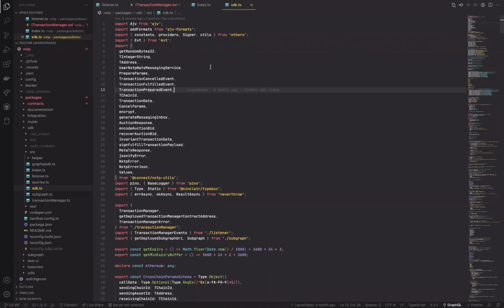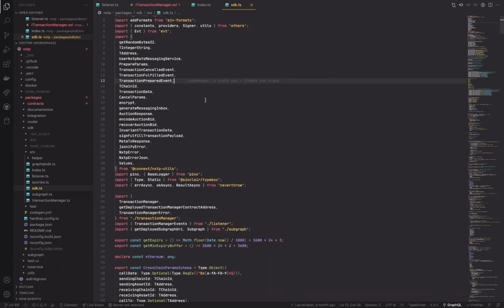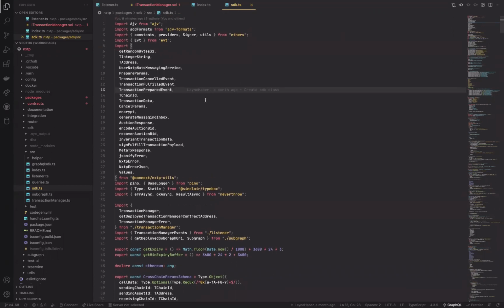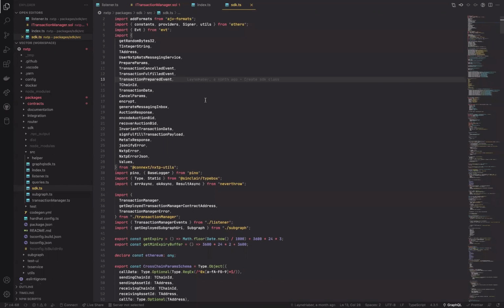This is the video walkthrough of the NXTP SDK. The purpose of the SDK is that it is a JavaScript package that is available on NPM. It works in both the browser and Node.js, so it can be run anywhere. And the purpose is to interact with the NXTP protocol.